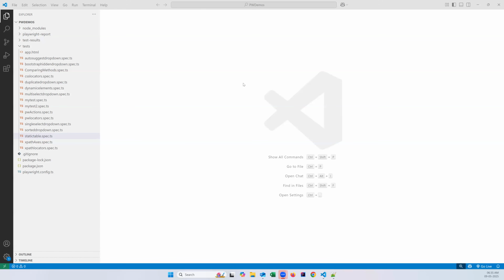In the previous class, we have seen how we can handle static table, where the data and rows and columns are fixed, and we have seen different operations or different validations on the static table. So today we'll see how we can handle the dynamic table.